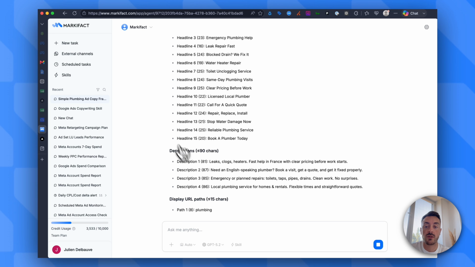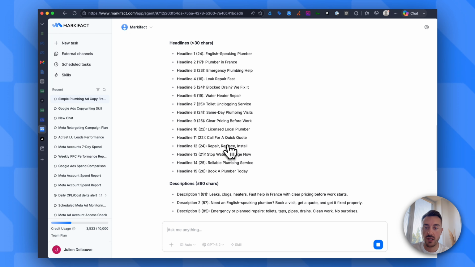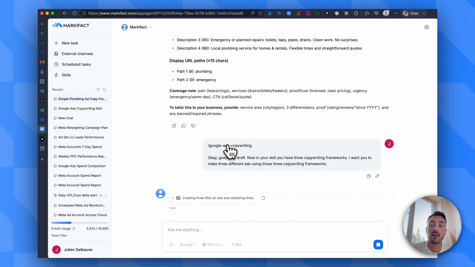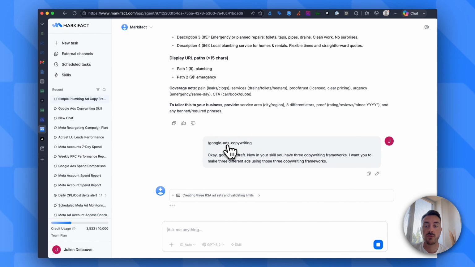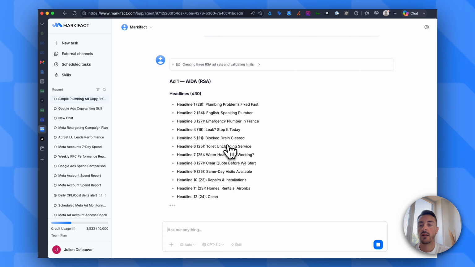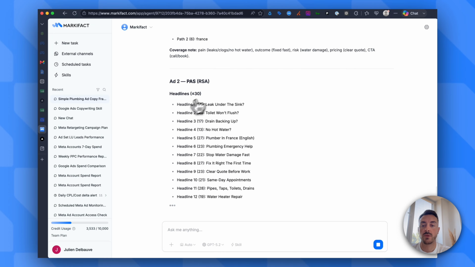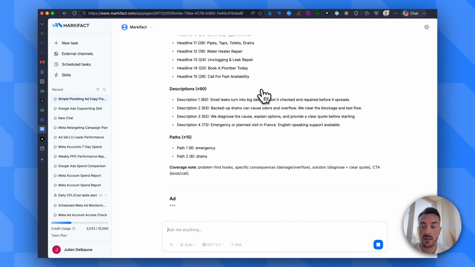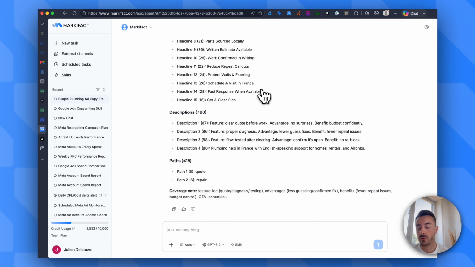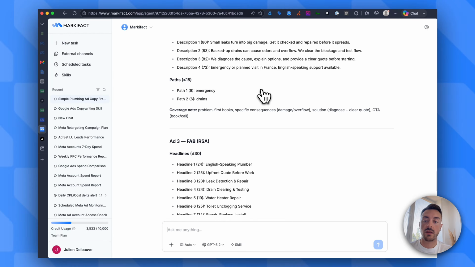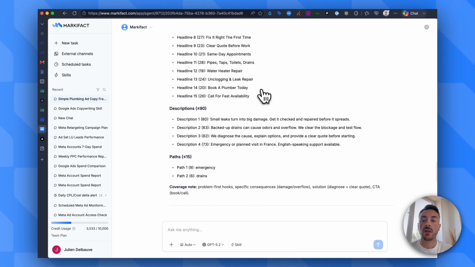So here we saw that the length was okay and the copy was okay, but we would have liked the AI to, by default, write 3 different ads using the copywriting frameworks. We can just modify the skill, so the next time we use the skill, the agent knows that he needs to write 3 different ones. And there you go. You see, he's using the different copywriting frameworks to make the different ads. Cool, very cool.